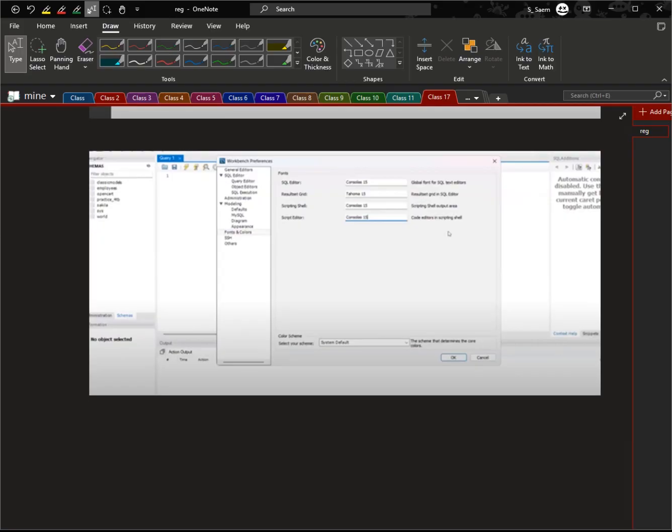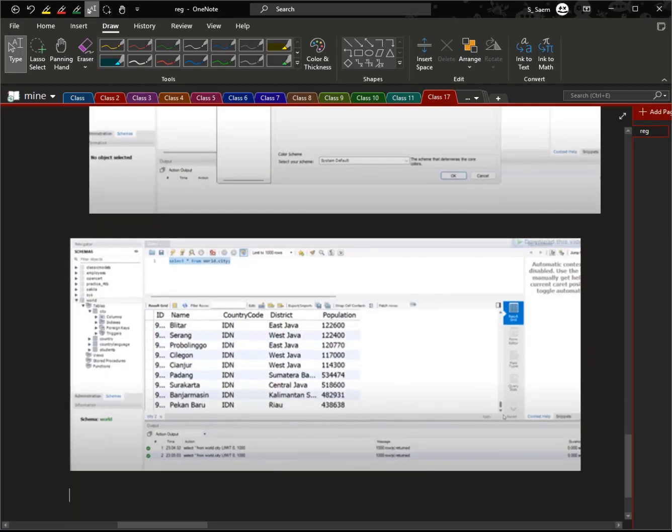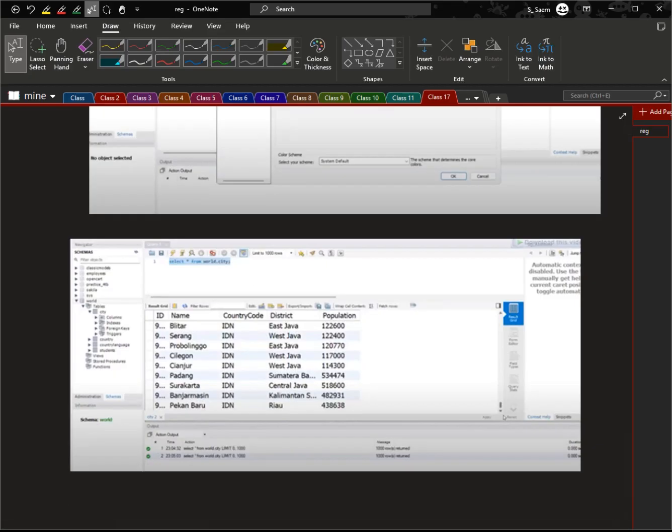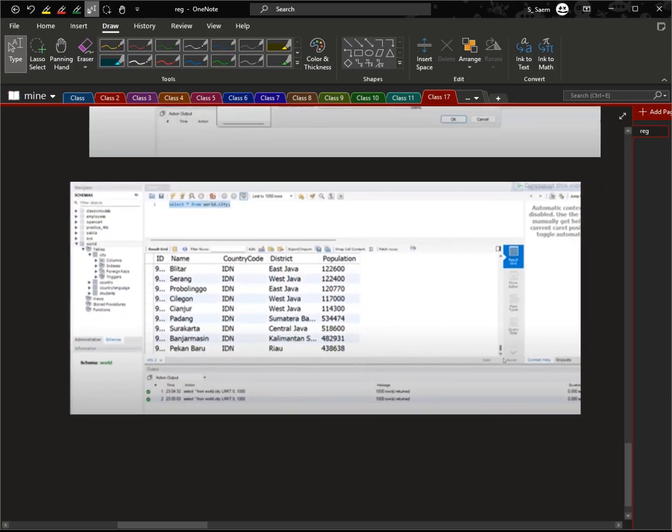So you should write this. I am showing you here, which is select space star space from world.city. After clicking run, it will show the cities, the table containing the cities.